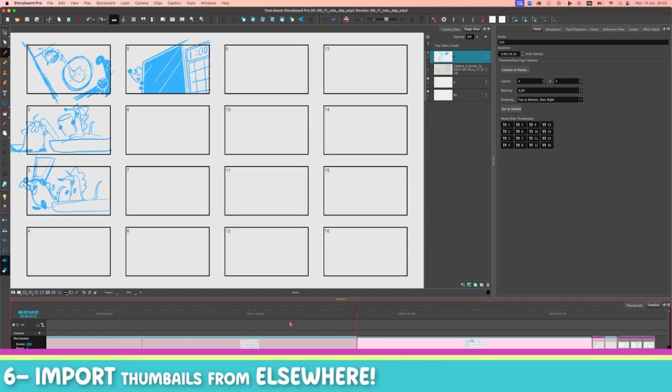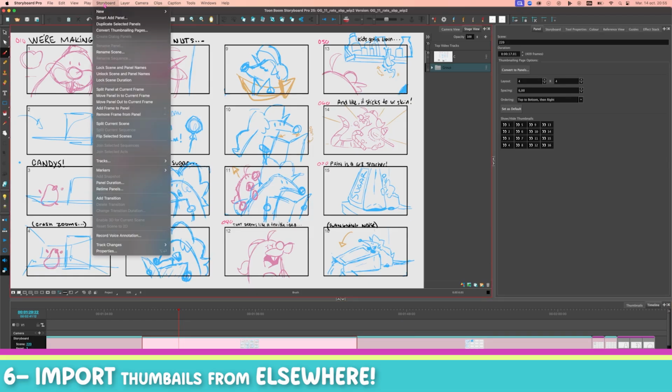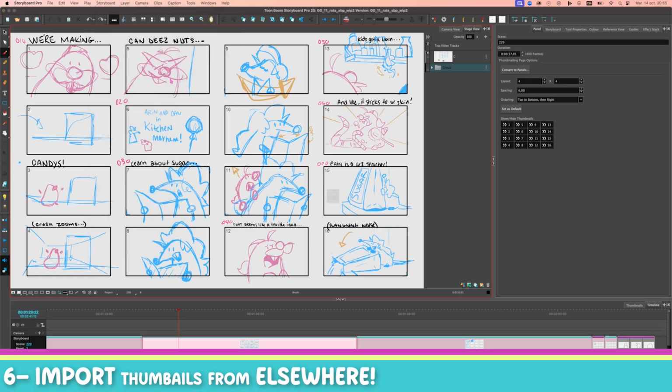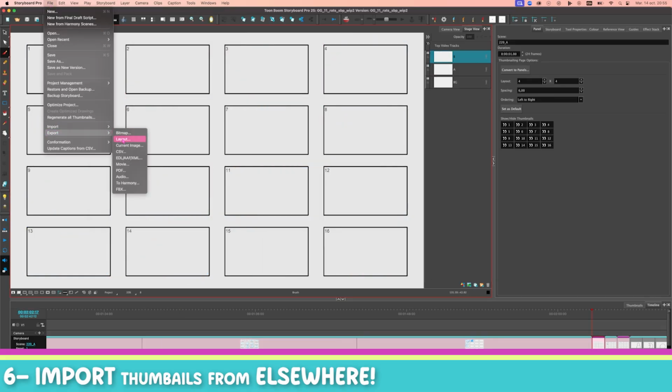The last thing I want to show is that you don't have, like I said, you don't have to work from Storyboard. I do know that I prefer to thumbnail sometimes, like when I'm in transit or when I'm outside, like in the sun or something. So what you can do is you can make yourself a blank thumbnailing page of the format that you want, and then you can go to File, Export Layout, and you can export this like as a JPEG.